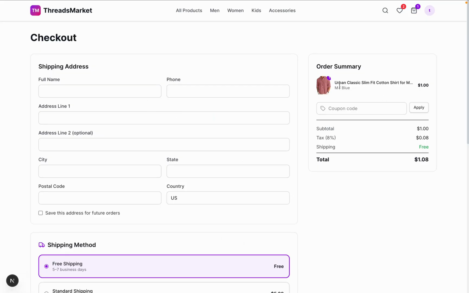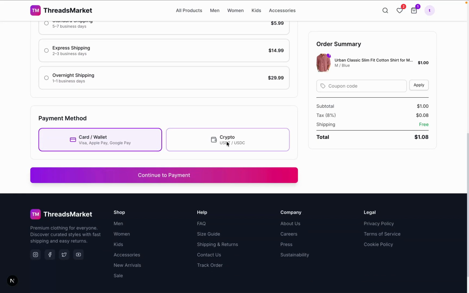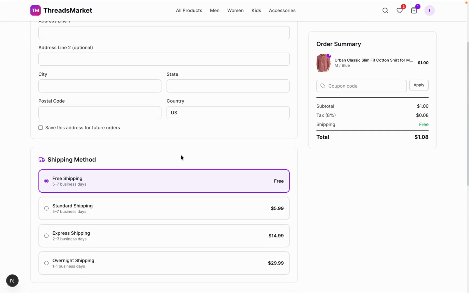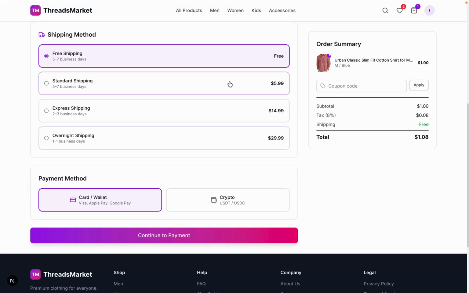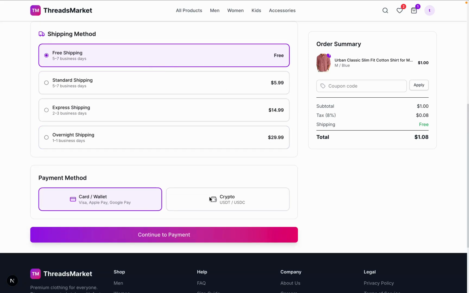Now I have to put the details. You can see the images and here we have the option. So I will select crypto as a payment and I have to fill out this detail. So let me do that. So I have filled out the details. Now I'll select this free shipping and I will select this crypto as a payment. I want to get the discount.